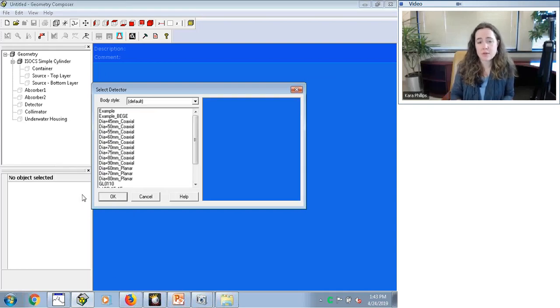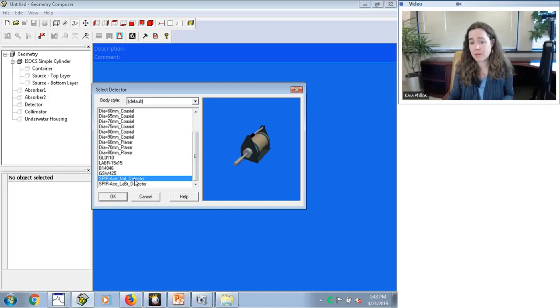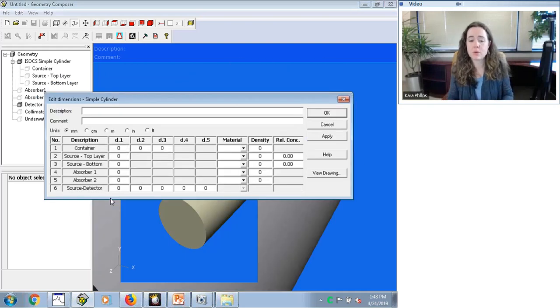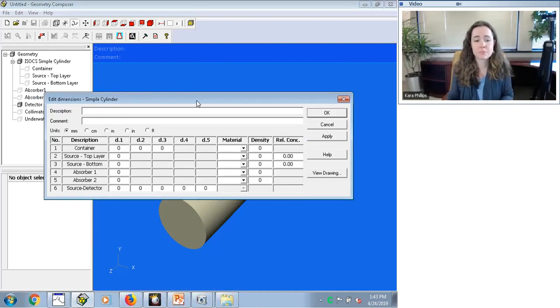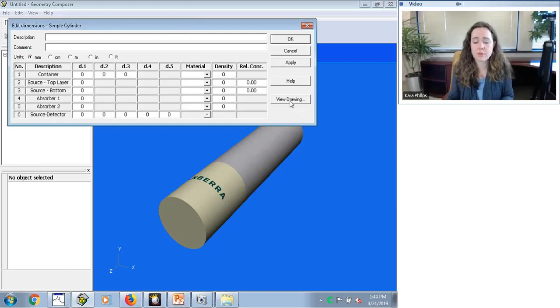Next thing I need to do is identify which ISOCS characterization is appropriate for this one. As I scroll on down, I see I have SPIR-Ace for sodium iodide detector. And I can change the body style to make it something a little bit more appropriate. Now this is just a physical or visual rendering of the body. It doesn't actually make any difference for the algorithms, but it's nice to see how this all works together. So now I'm going to create this geometry.